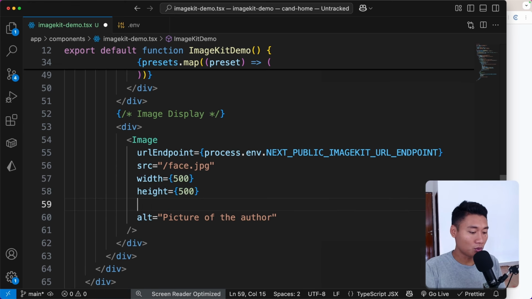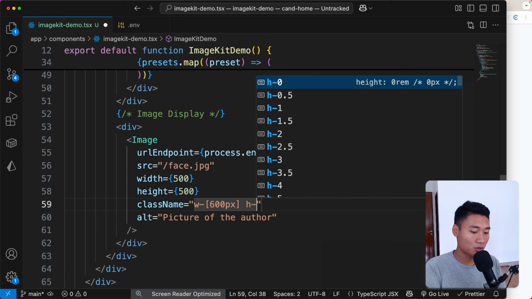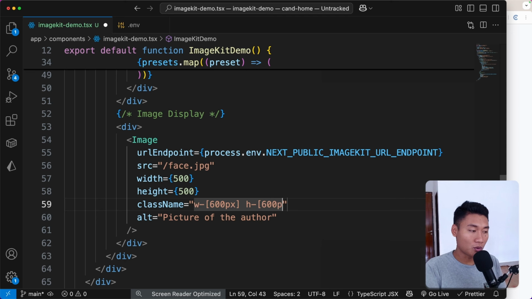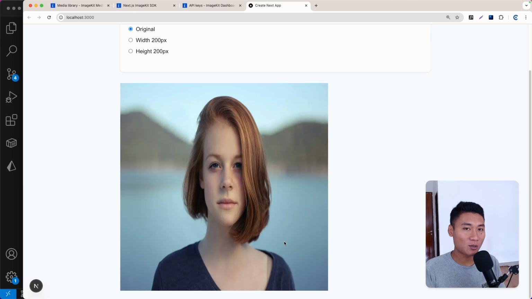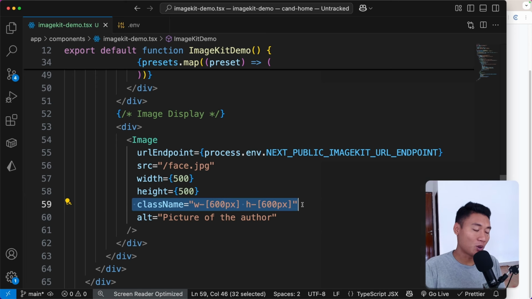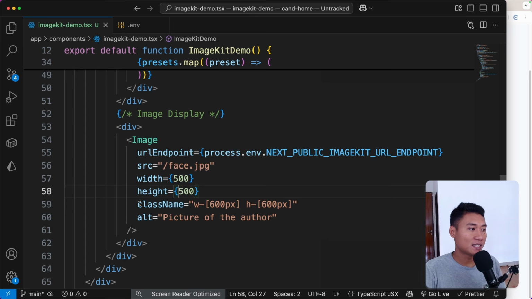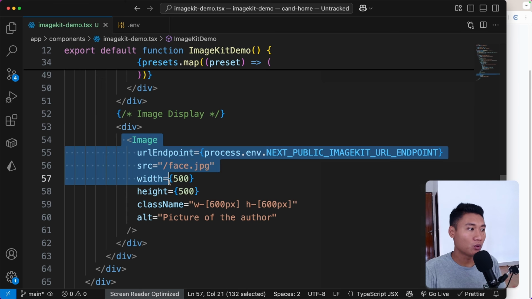So let's try to put a class name. For example, I'm going to do width, let's say 600 pixels. And also I'm going to put the height as 600 pixels as well. So we make sure now it should be square, right? Let's save that and take a look at what we have. As you can see, now the image is square, but it's not a perfect aspect ratio because it just squeezes the image, because it should match this class name right here. So basically you can use width and height inside the image component, or put that on the div and just put width full on the image component.